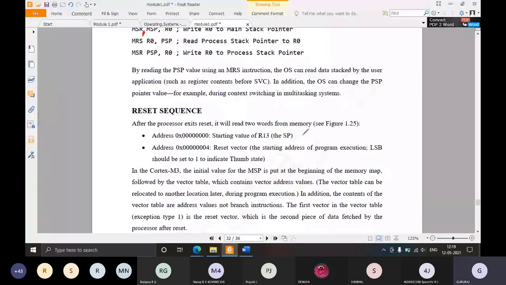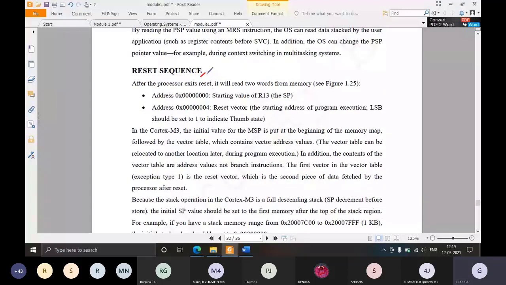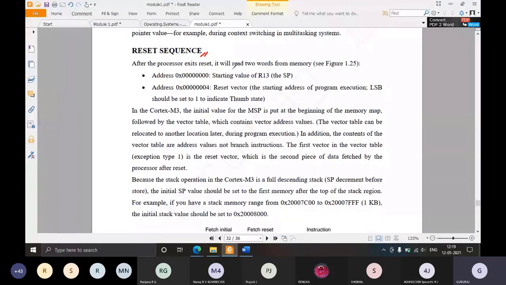So what will happen whenever you press the reset button of the Cortex M3? There are two things that will happen. First thing is it will read 2 words from the memory. What is that? The first address that the processor will read is 8 zeros.